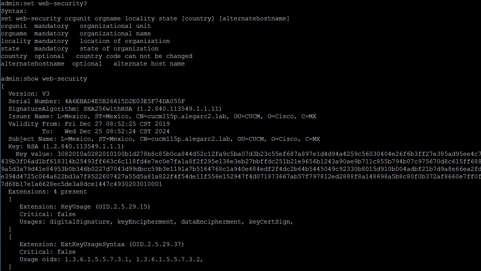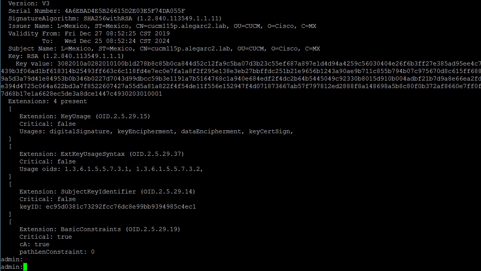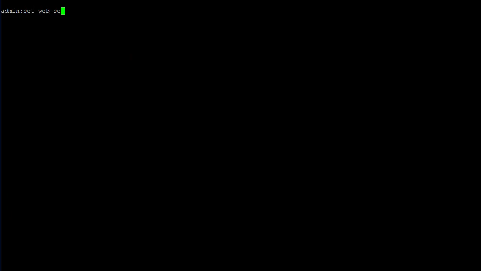In CUCM version 10.5.1 and above, you can use the set web security command to add additional common names to the subject alternative name section, also known as SANs. In this example, I will change all the mandatory fields and add IP addresses and host names of my Communications Manager publisher and subscriber to the SAN field.